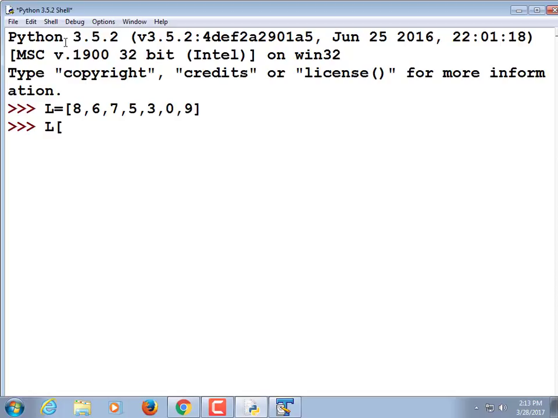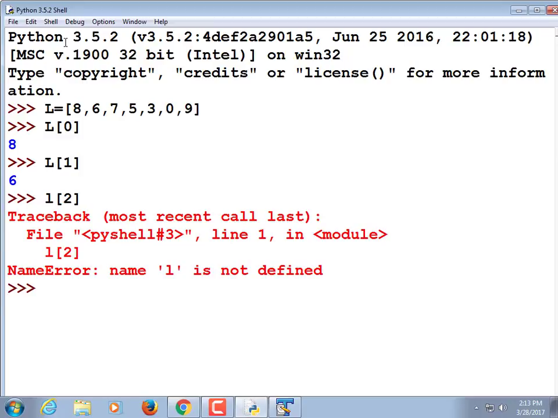You know, so L sub 0 is 8. L subscript 1 is 6. L subscript 2 and so on. It is nothing if you type lowercase l. And there we go: 8, 6, 7, 5, 3, 0, 9. If I give it an index value of -1, what is it going to print out?